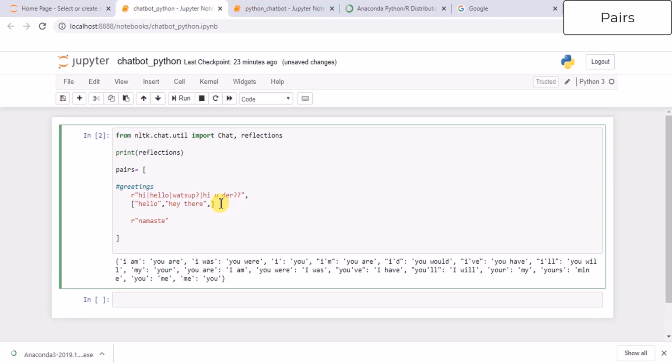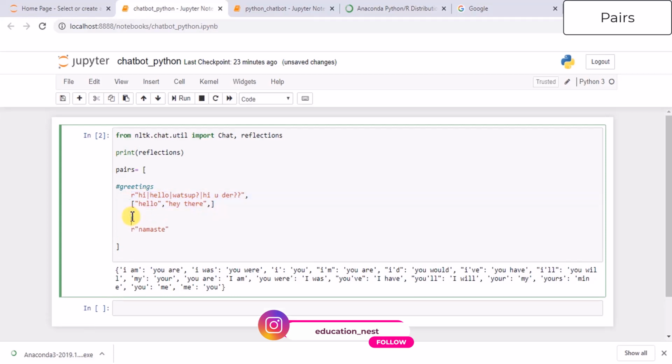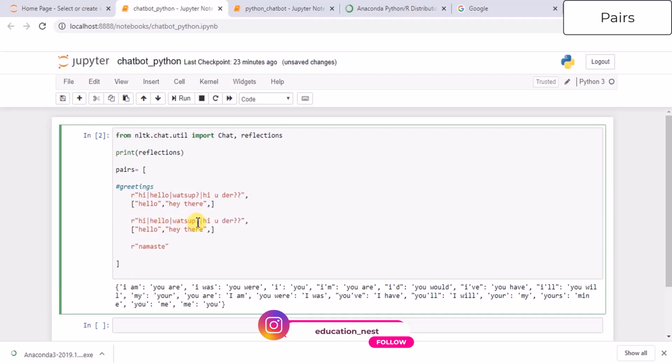namaste. So instead of writing this thing again and again, what we'll do is we will just copy this and we will paste it here, and we will just edit the intent and response. So namaste. Now our bot will respond namaste.